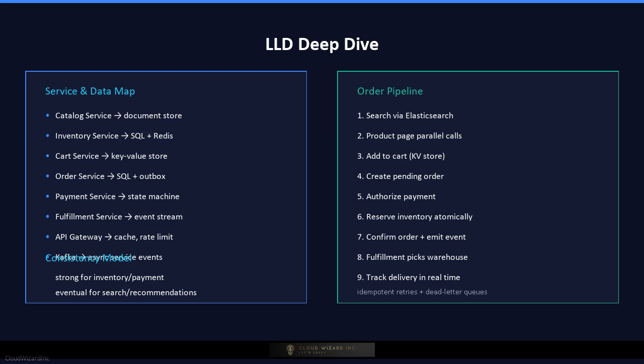Now the low-level design deep dive. The API gateway routes requests to service clusters and handles caching, rate limiting, and authentication. Each microservice is independently deployable and scales horizontally behind a load balancer. The catalog service uses a document store with denormalized product data for fast reads and a separate relational store for canonical product attributes. The inventory service uses optimistic locking or conditional writes to prevent overselling.